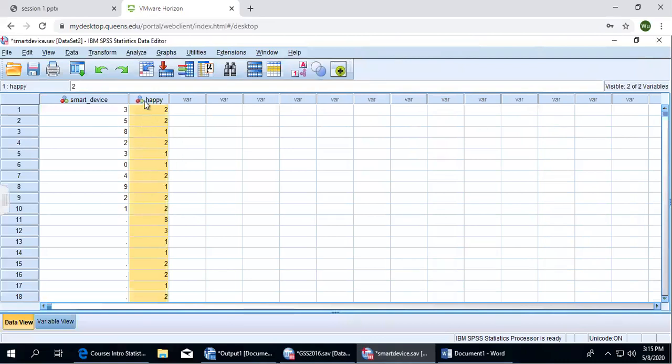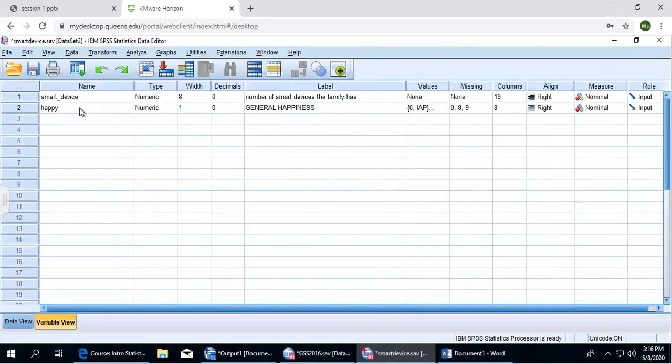Once you paste it, you should see happy on top, naming its name as happy. Let's check to see if this appears in the Variable View. In the Variable View, we have happy as well, including this label. So that means we're doing good.